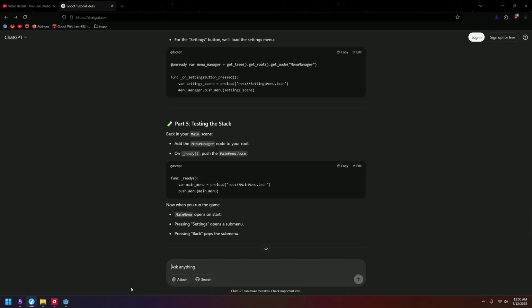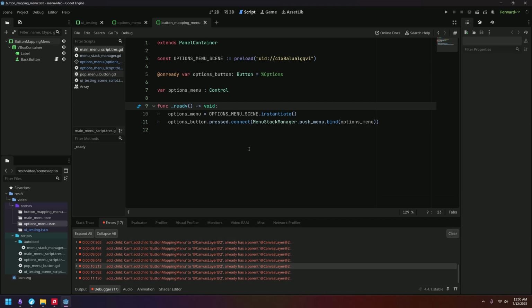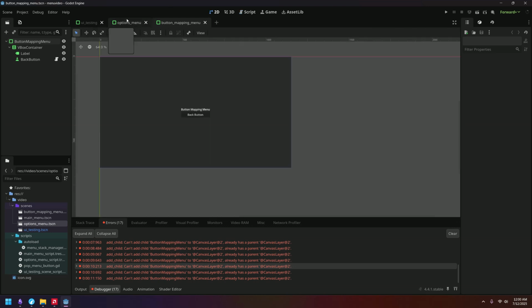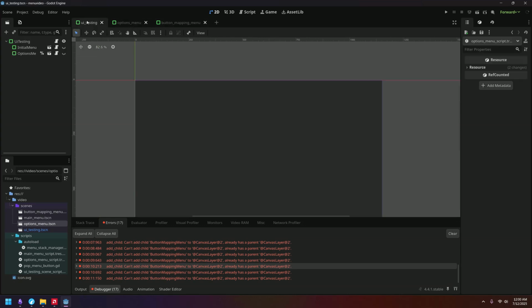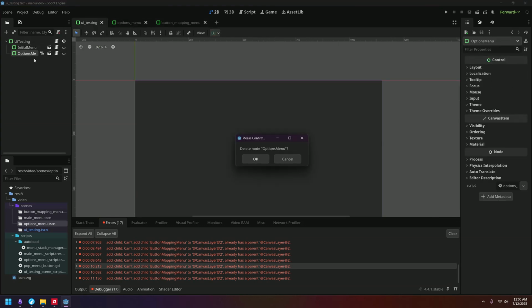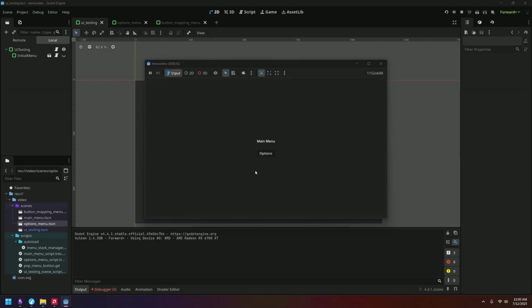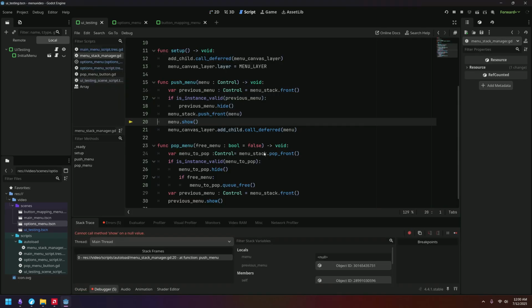Whoops. I hit one of those stupid Windows shortcuts that ruins everything for you. Okay. So this is good. We got our options menu going. At this point, I should be able to go back to the UI testing, delete the options menu, and everything should still work. So I can go to the options. Ooh, did not work. Cannot call method show on a null value.